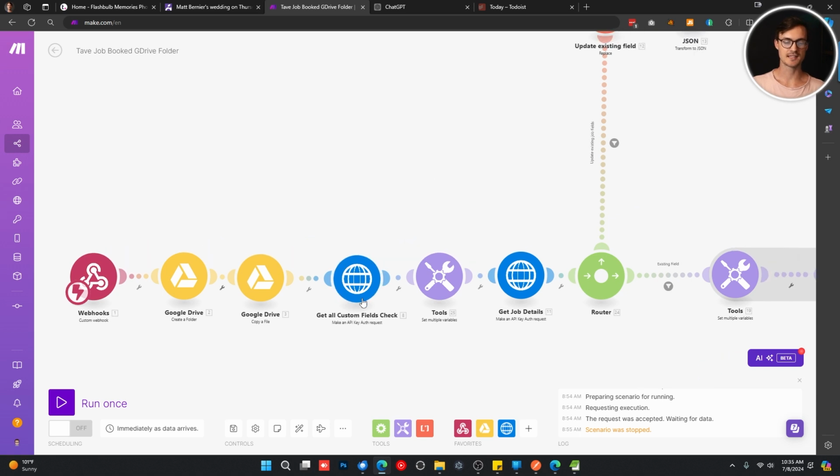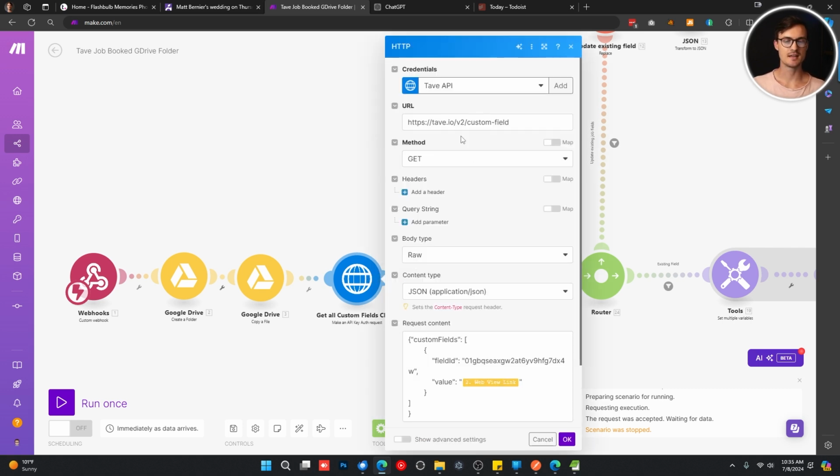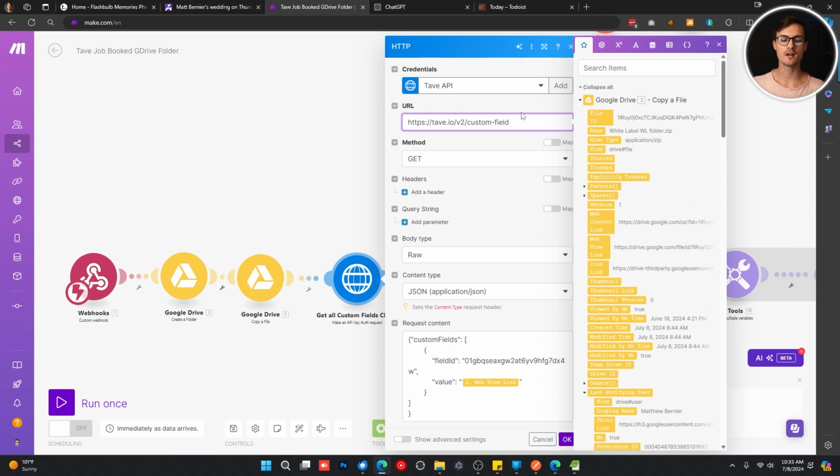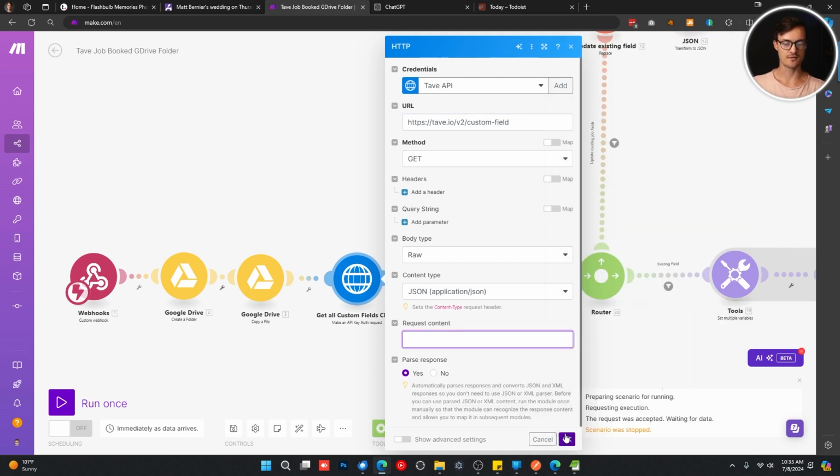And now this is where it gets fun. In order to update a custom field, and this is assuming we already have the field created in Tave, we need to first see what the field ID is. So this step is a get request of all the custom fields in your account. And I'm actually going to delete that. That's not the value we want.